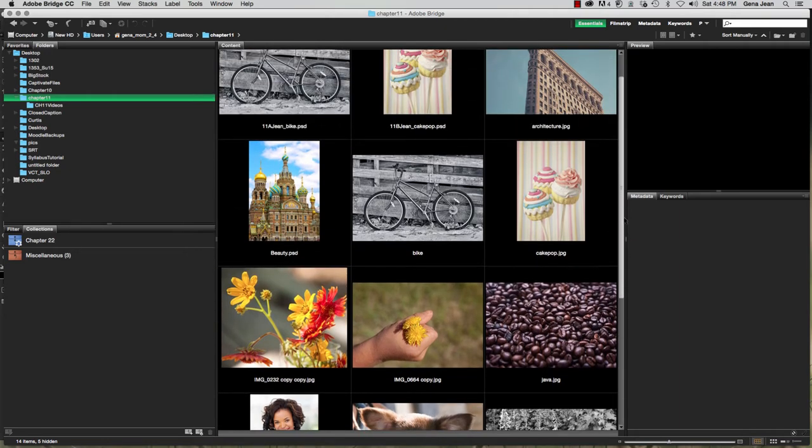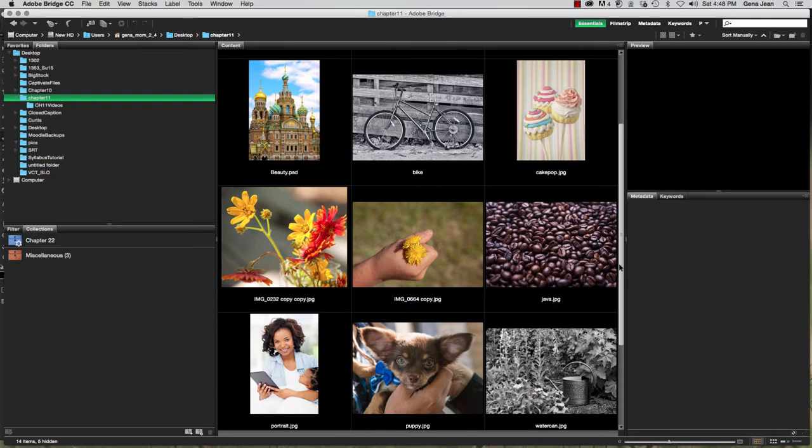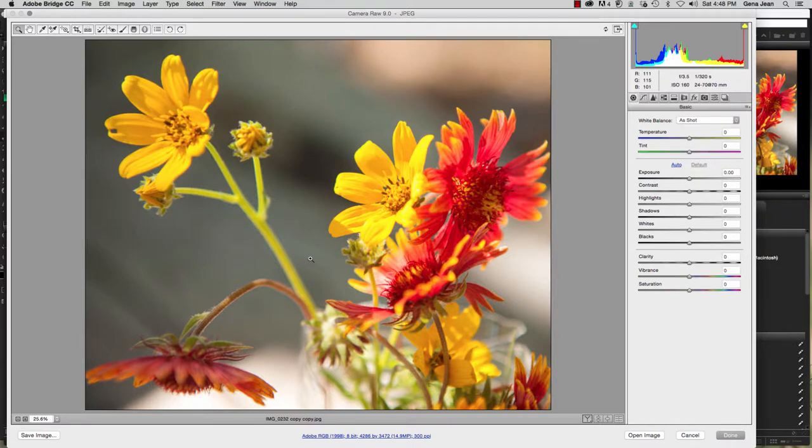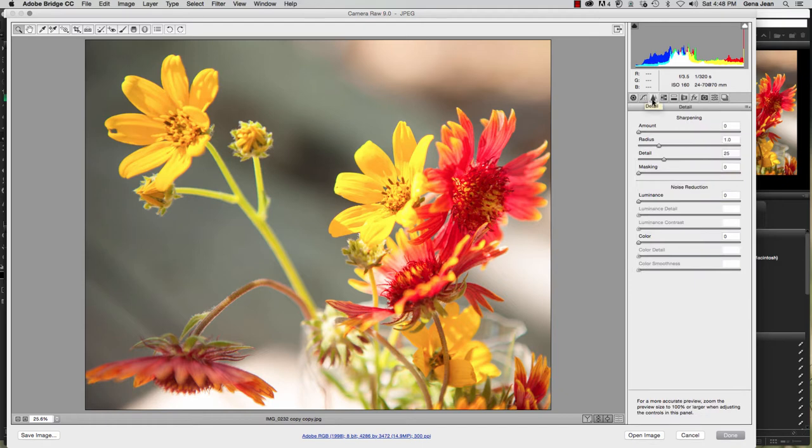Next, I'm going to show you how to sharpen an image in Adobe Camera Raw. So I'm going to open this image of these flowers, and I can right click on them and select Open in Camera Raw even though it's a JPEG. And I could go in and I could make adjustments on my flowers anywhere that I like under the Basics menu here. But the third one over, which has the triangle stacked, is actually the sharpening menu in Camera Raw.